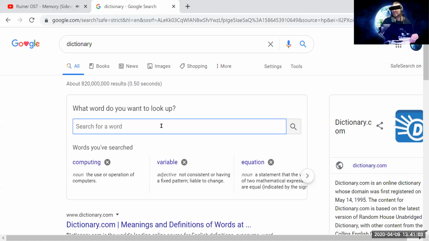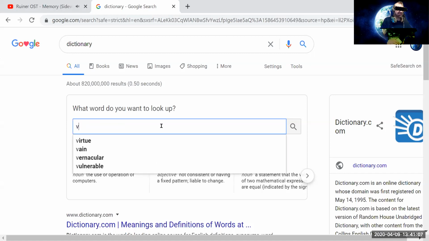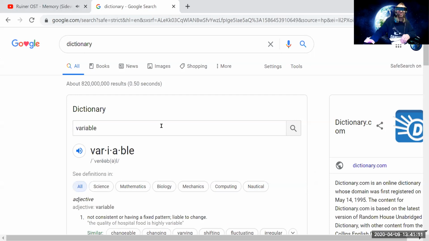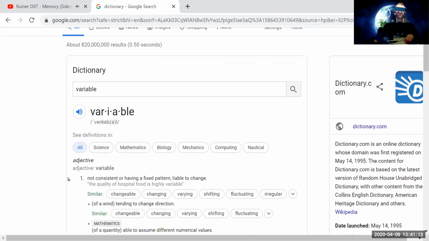I'm going to put in a couple of math terms here just to show you how this works. First, we're going to look at variable. If you're in 7th and 8th grade math, you probably know what this means, but in case you don't, you're going to search variable, you're going to hit enter.